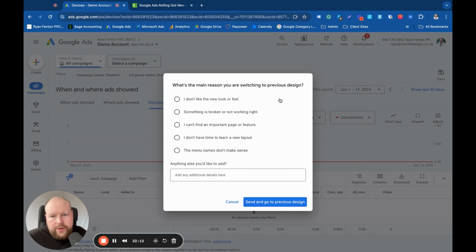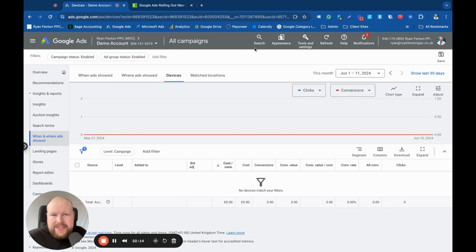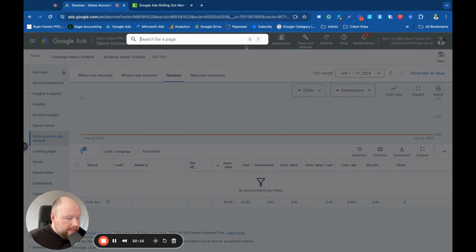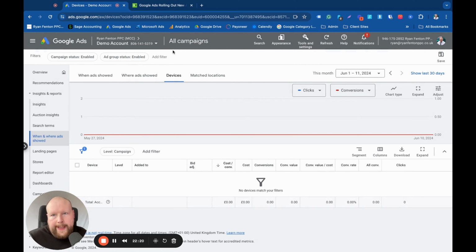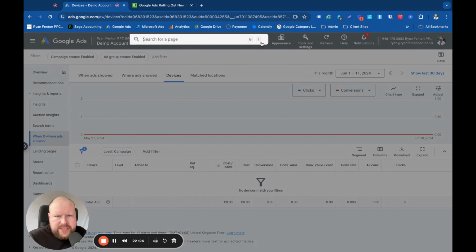In fact, let me show you. Nothing's really changed from that aspect. The search bar is still there. It was still really good. Devices, for example, and it just pops it straight up. I guess with the new one, I think I'm on there anyway. So we could say ad schedule.